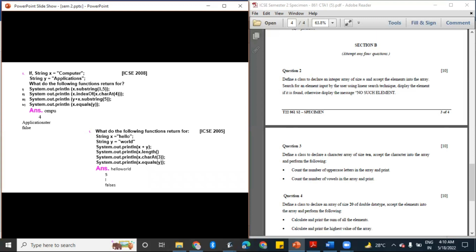Now let's go through some questions. String x equals computer, y equals application. What do the following functions return? Substring function: it starts from 1 and goes on to 5. So as you know, from the first index it will start.